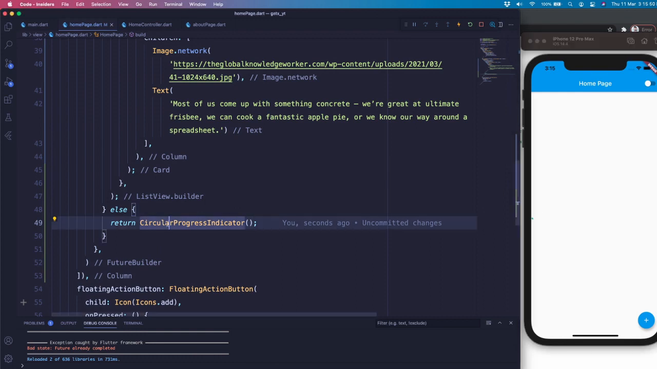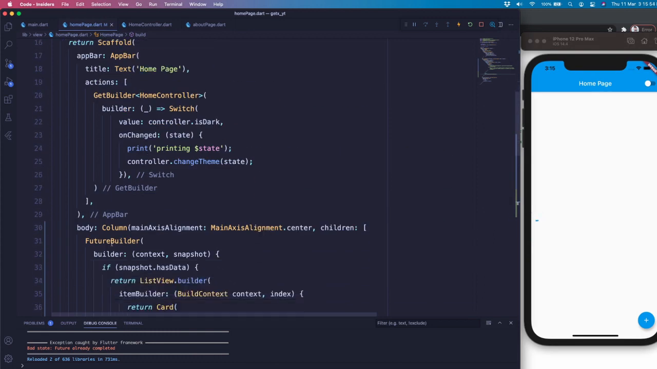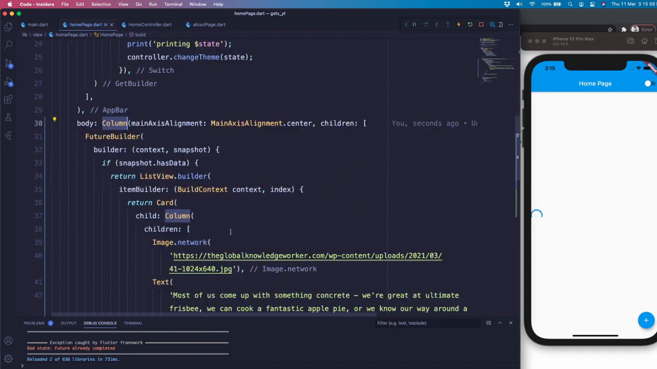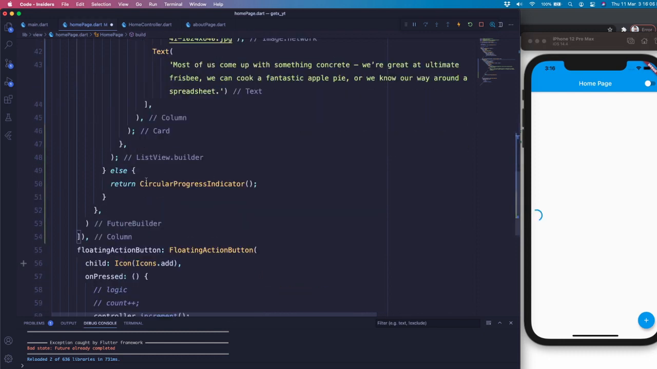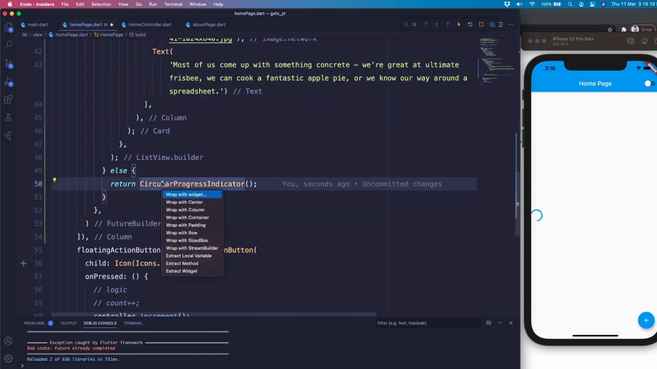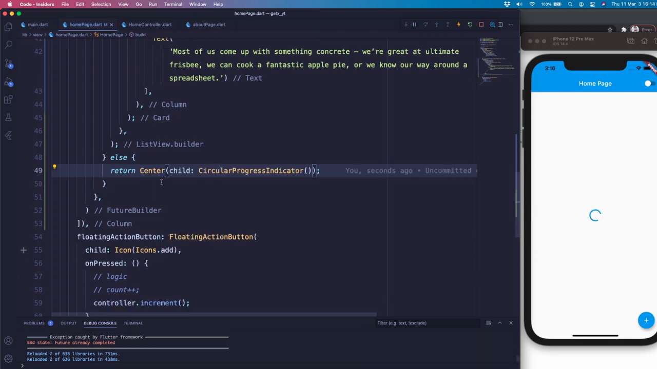So what I'll do, I'll wrap this entire thing, I mean not only this column builder, and let me make it align properly, and wrap this thing into this Center widget. Yes, it is in the center.